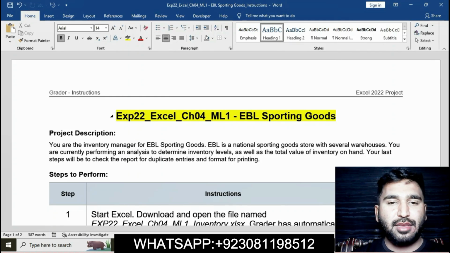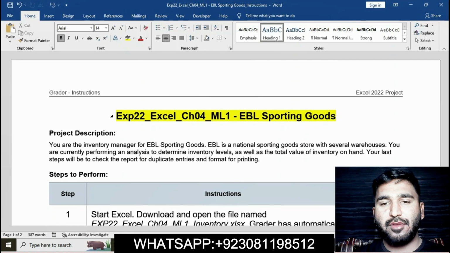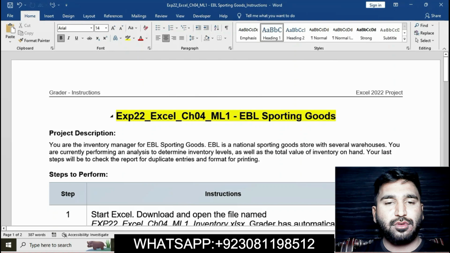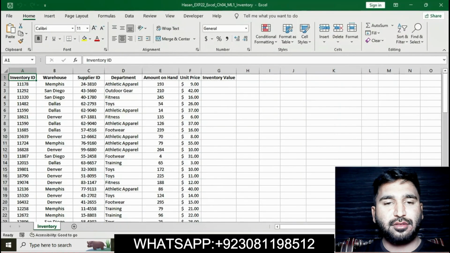Focusing on the title of the assignment, XP22 Excel Chapter 4 ML1 EBL Supporting Goods. You can see the title of the assignment. Now you can see the project description. Here is the project description. You can read it to get an idea about your project.